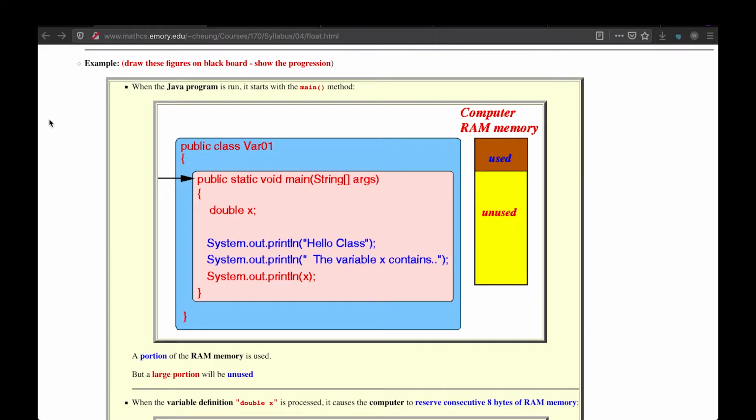When a Java program is run, it starts with the main method. Running this method uses up a small portion of RAM, or random access memory, but a large portion will remain unused. When a variable declaration, such as x, is processed, it causes the computer to allocate 8 bytes, or 64 bits, to the variable x. These 8 bytes of reserved memory can now be referred to by the name x by the computer.